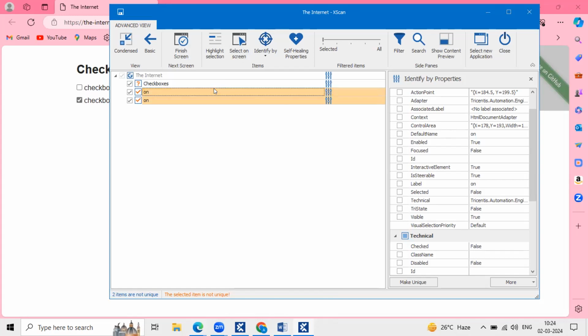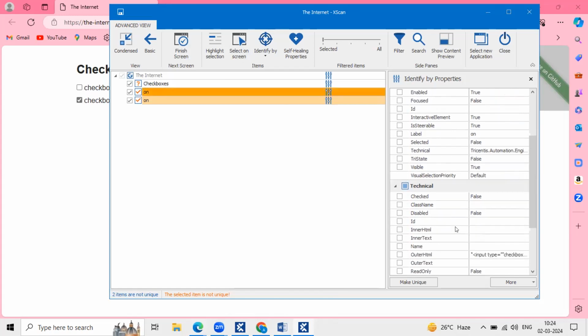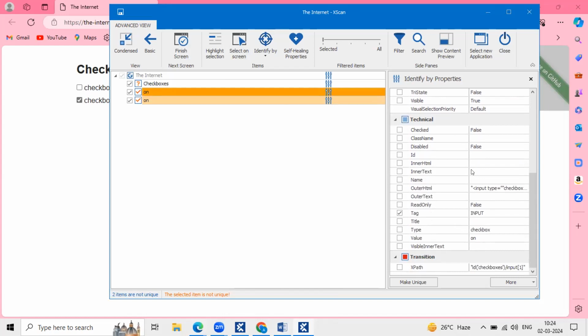Okay. Now, I'm selecting these checkboxes. I'm checking, the first priority is always technical. Do we have any class name here? No. Any ID? No. Inner text? No. Only Tag is available, and it is auto selected, right? And coming to type, Checkbox is there, right?